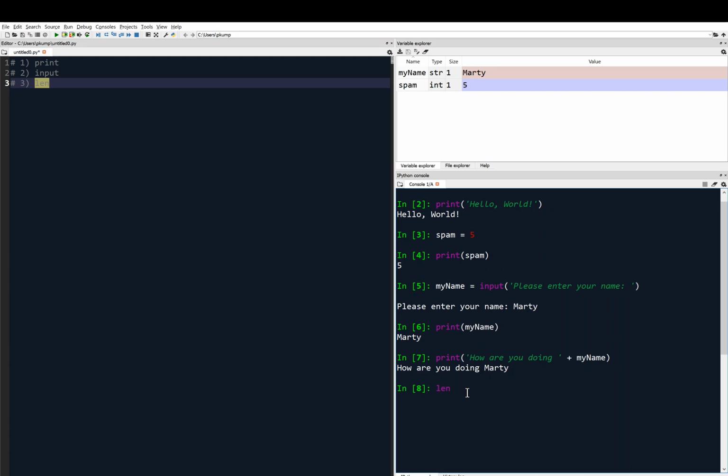So len is a reserved word, and I'm just going to put open parentheses. I'm going to send it an input. And the input I'm going to send it, in this case, is my name, and it's going to return five there, because my name is Marty, and Marty contains five characters. So what len is doing is it's really just returning the length of whatever we give it. Okay, so that could help us as well, and especially when we look at looping, like for loops, len can be very helpful. So those are the three functions that I want you to be aware of for now.